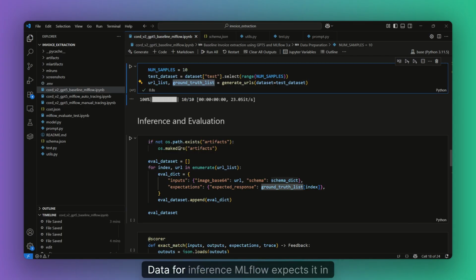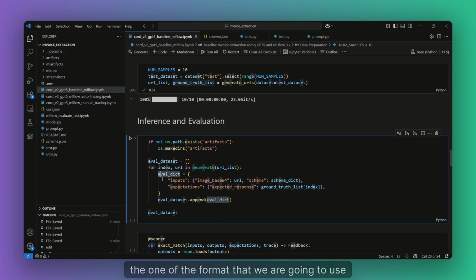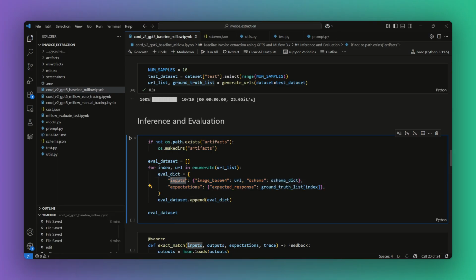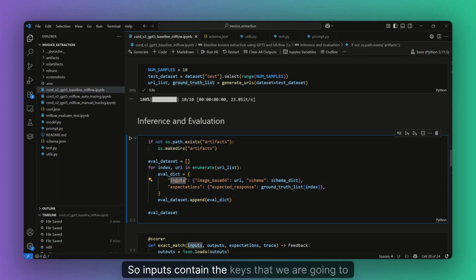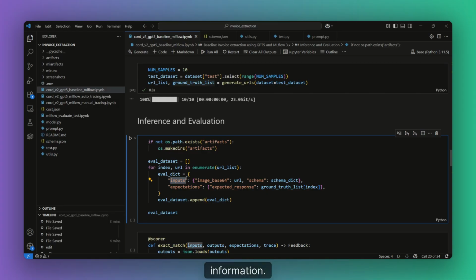To prepare the data for inference, MLflow, of course, does support different formats, but one of the formats that we are going to use today is this one, where we have the inputs and the expectations. So inputs contain the keys that we are going to pass at runtime. Basically, we are going to pass two components of information.